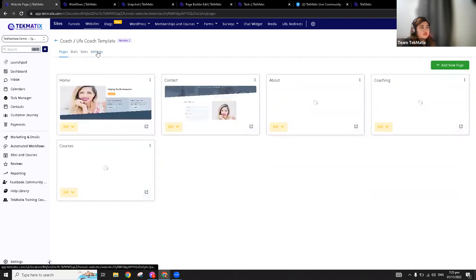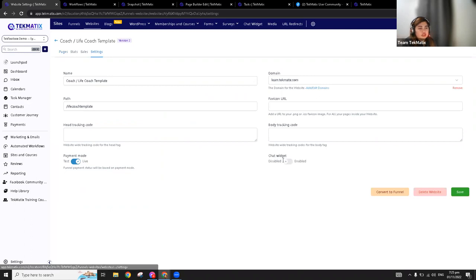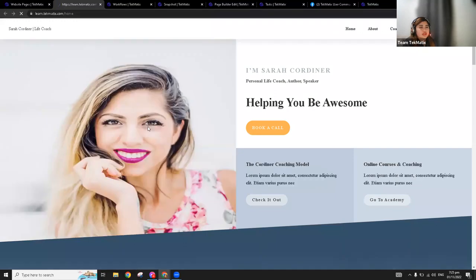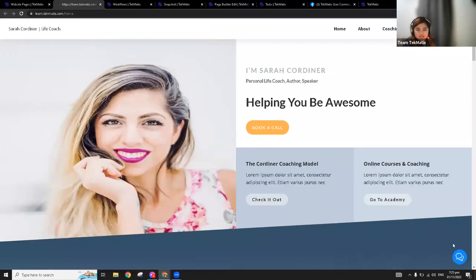As you can see, when I go to settings, you can see this chat widget button. Just enable this one and you will get your chat widget live on your site. I'll click save and let me show you how it looks. Let me preview this website. As you can see, this is the chat widget that we just set up.